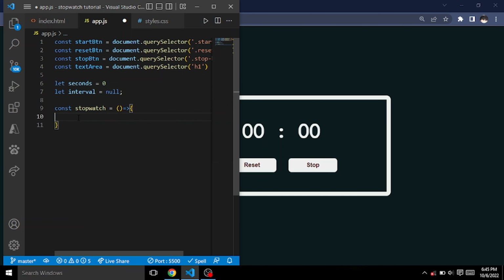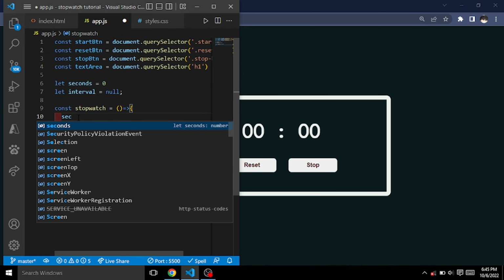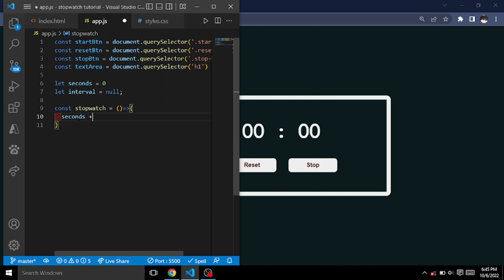So inside the function, the first thing I'm going to be doing is adding 1, plus equals 1, to the seconds. In every interval, every second, you're going to be adding 1 to this variable. So instead of just doing seconds plus equals 1, I'm just going to do plus plus, and that's also the same. Add this 1 to the seconds every time.